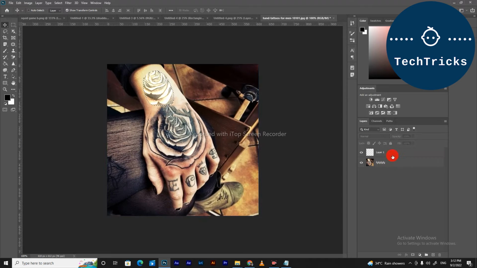The third thing is how to copy a layer. For copying a layer, I'm going to press Control C and then Control V, and it will make a copy of the layer.